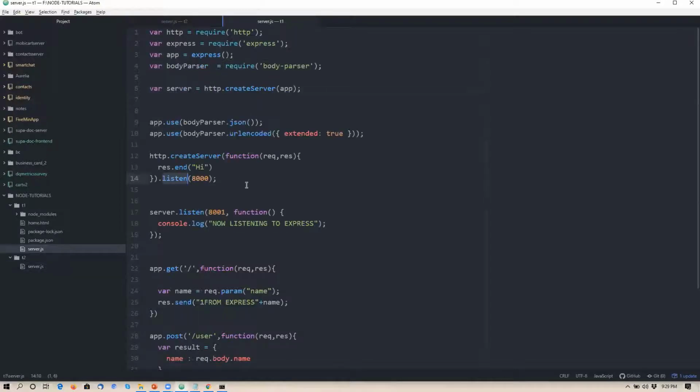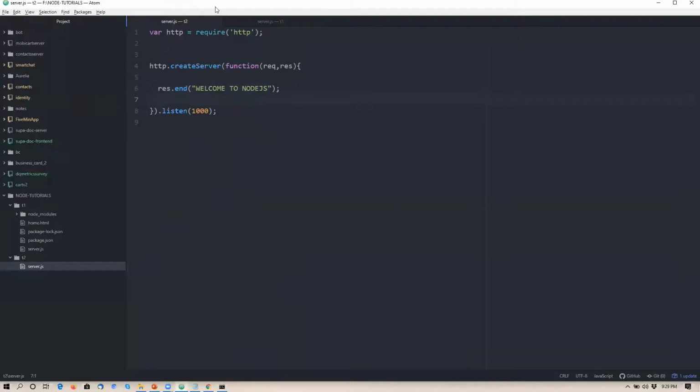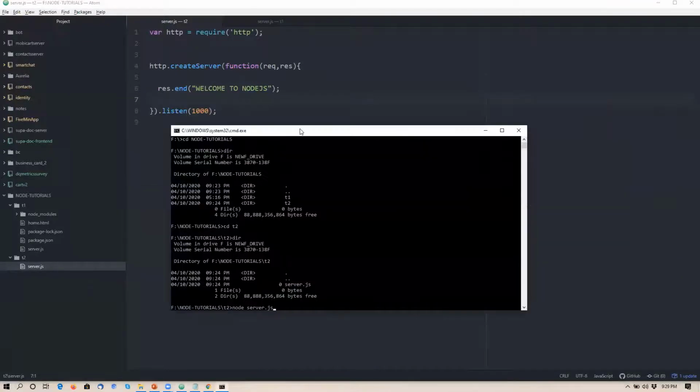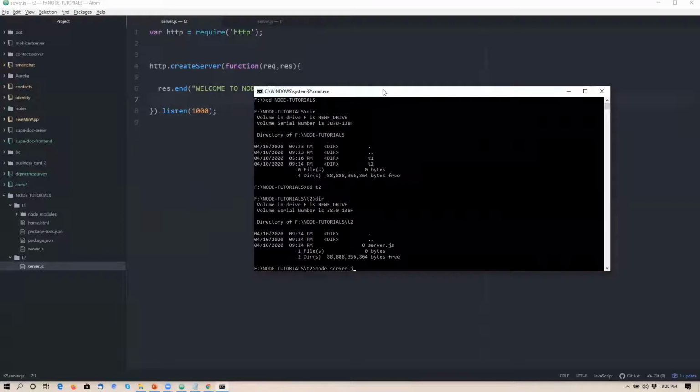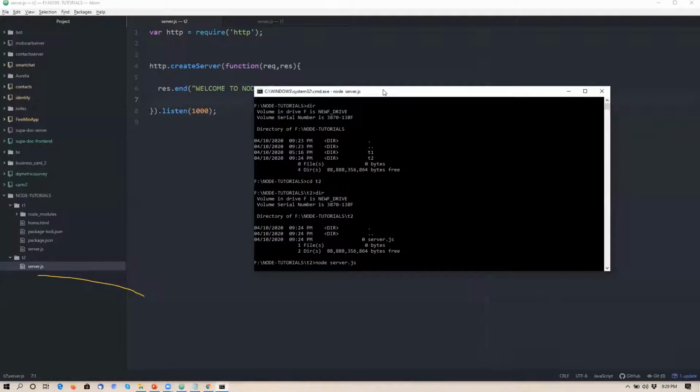So let me check if I have made any mistake. Looks like I have not, so we'll simply run this code. In the folder, I am writing my command node and the file name server.js, and I'll hit enter. As soon as you hit enter, you need to wait till you get a confirmation from node that the server is started and your program is ready to serve.